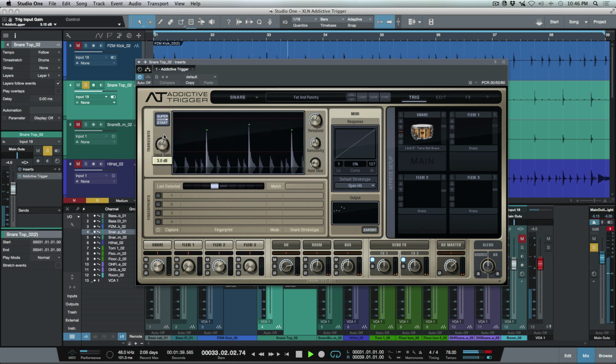Let's bring this up a bit. Right off the bat, I can tell. Let's just kill our effects for a sec. Here's another cool thing. We have overhead, room, and bus that we can add to the equation. So here's the snare just on its own.